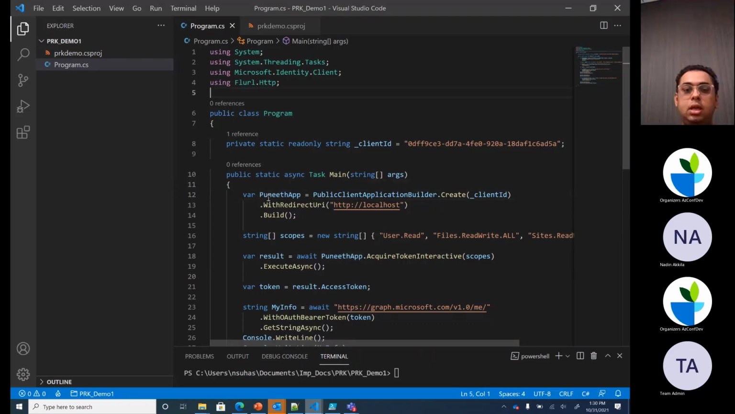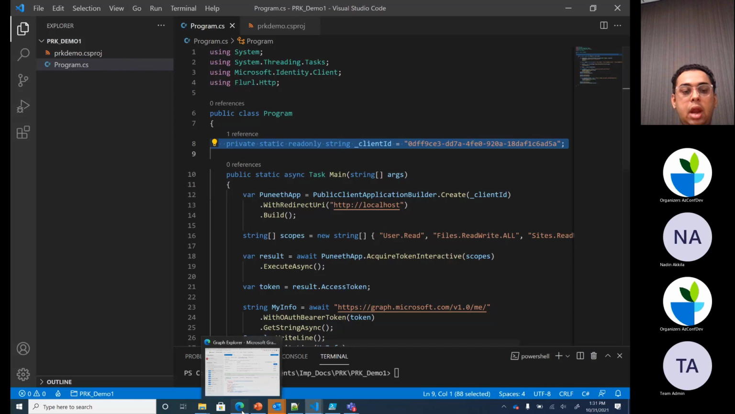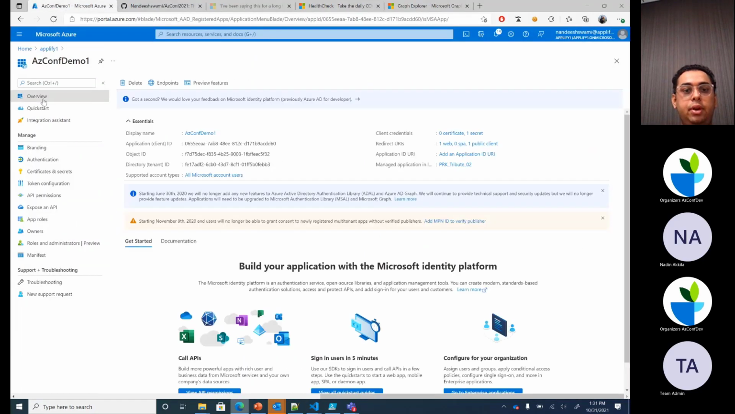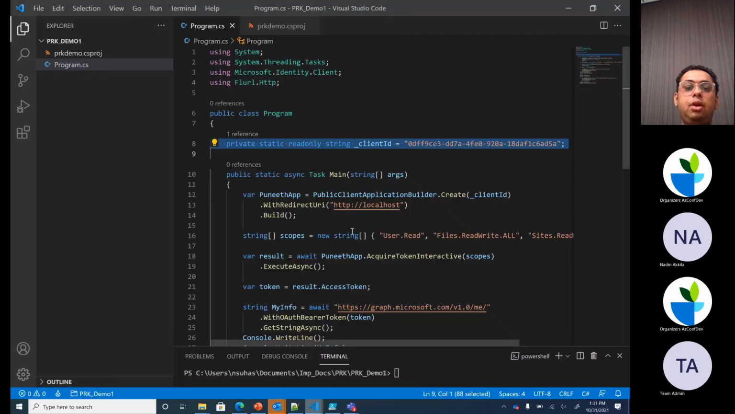So this is the client ID, which is very important for you to run any apps, and where you get it is in your app registration. You just go here and go to overview. You'll have it as part of, yeah, here it is, client ID. And let me get back. And then we use the public client application builder. That's a class, and we create the app.